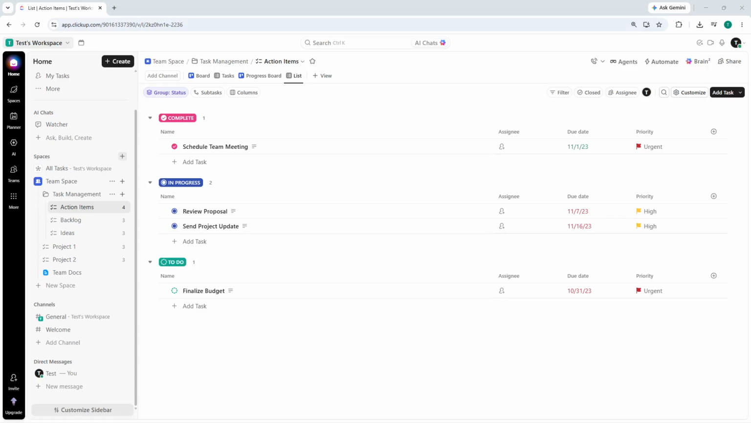Today, I'll walk you through exactly how to change your profile picture in ClickUp so your teammates always know who they're talking to in comments, tasks, and conversations.